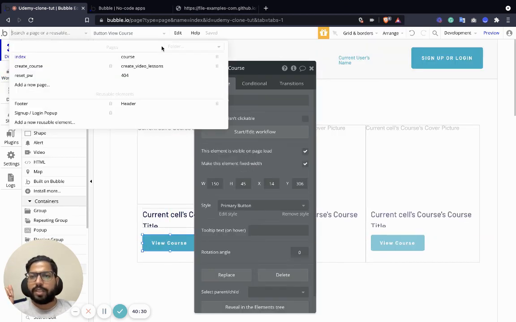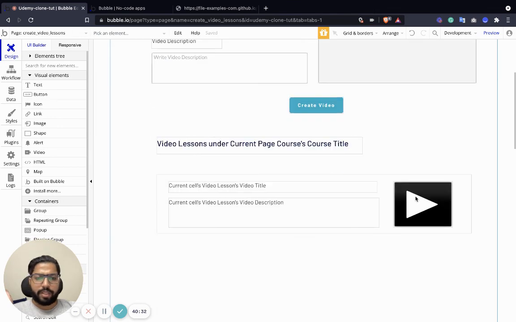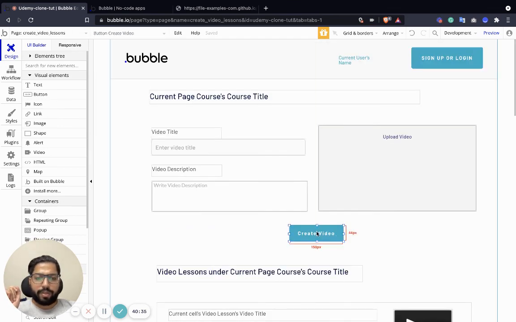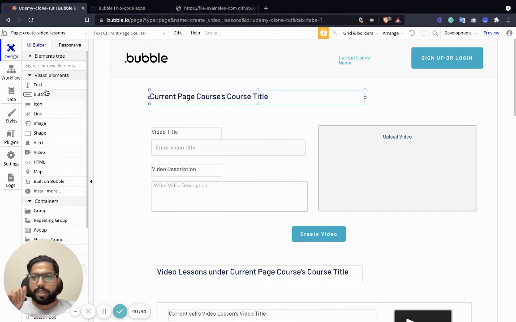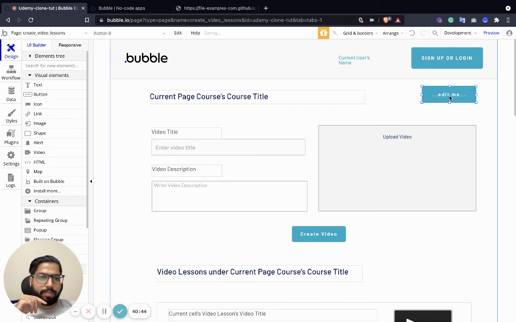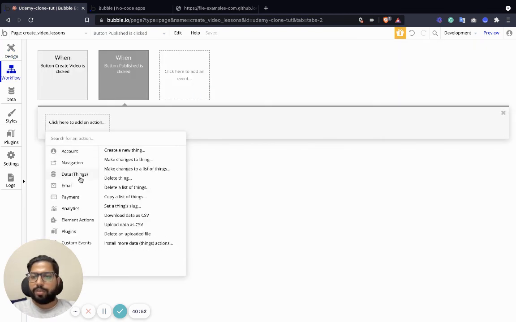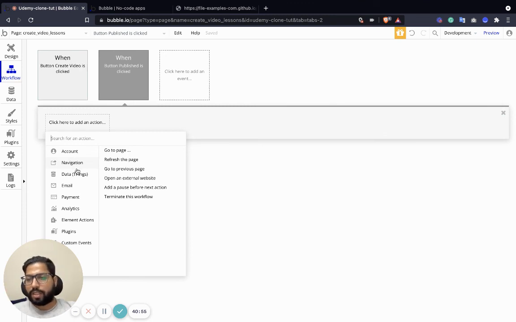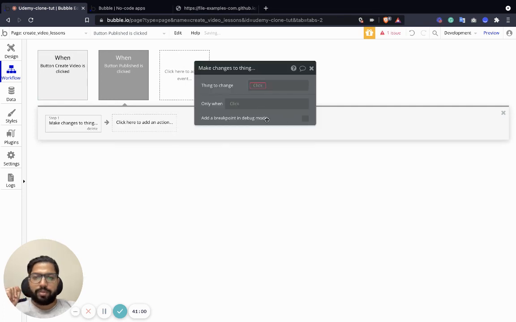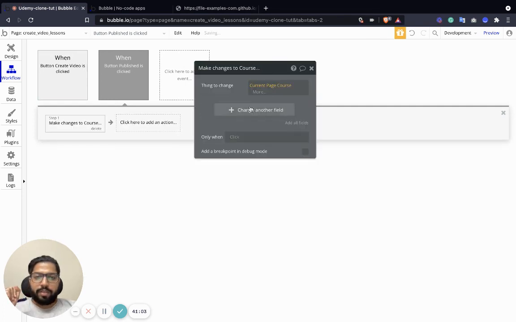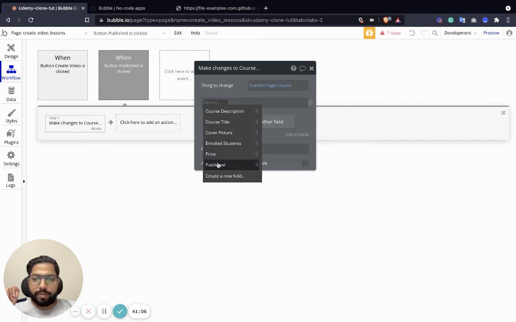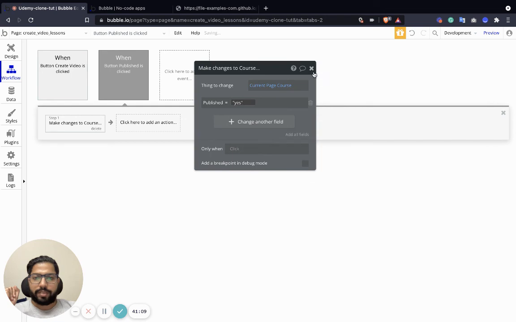I'm just going to check one last thing, if we have made a publish button. Oh, we haven't. So let's make one publishing button here. This is going to be published. What it's going to do is change the status of this current course. Make changes to the current course page and change publish status to yes.